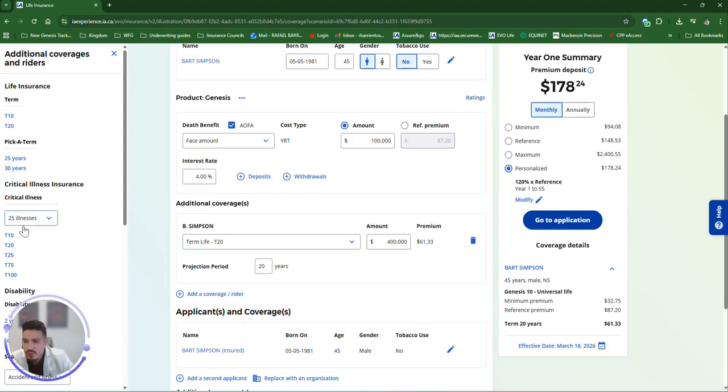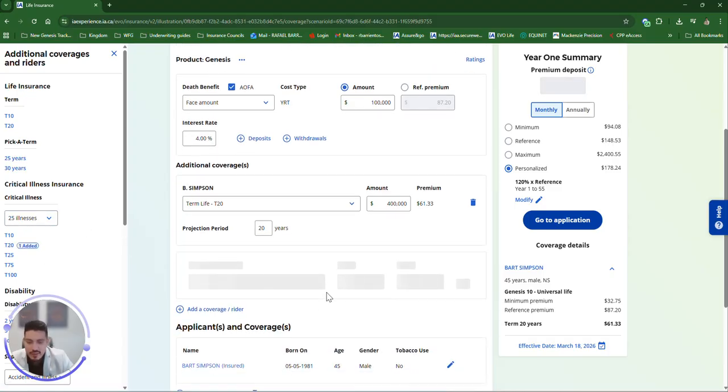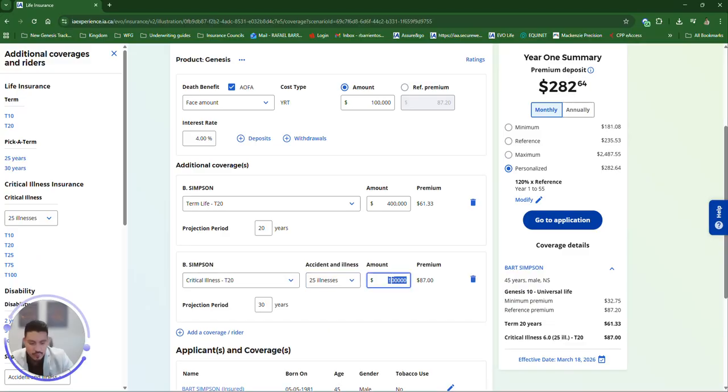Now, let's say I wanted to also add some critical illness. I'm going to put a term 20 critical illness, and let's say we need $50,000. I'm going to put that there. And same thing, if I selected a term 20, I want to adjust my projection period to 20 years as well here.